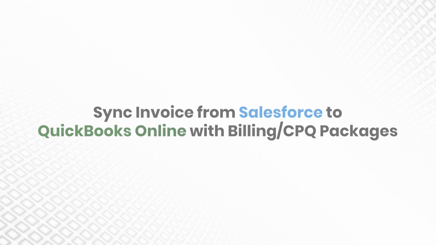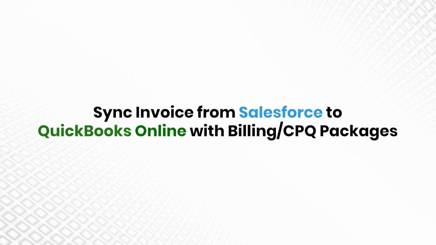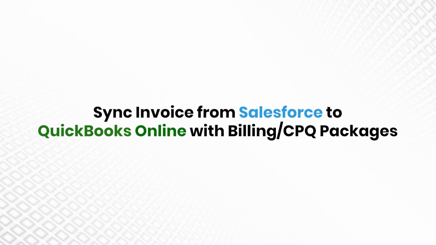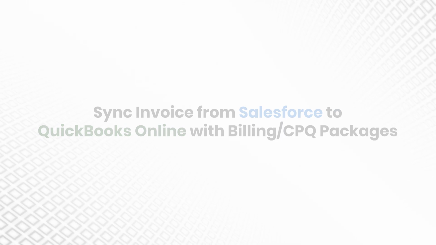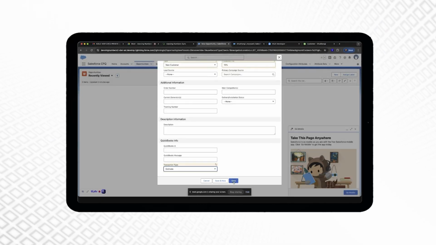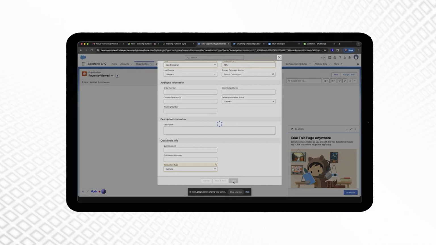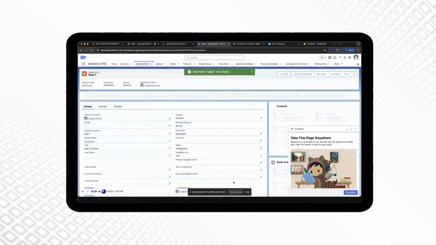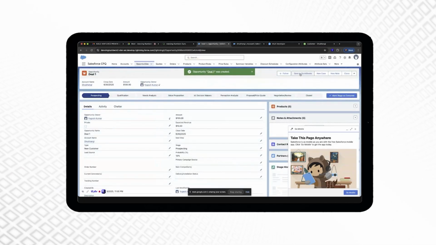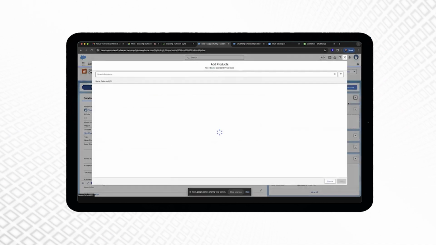Now let's walk through the steps to create and save an invoice from Salesforce to QuickBooks Online using the billing or CPQ package. Start by creating a new opportunity in Salesforce. Once the opportunity is created, add products to it.